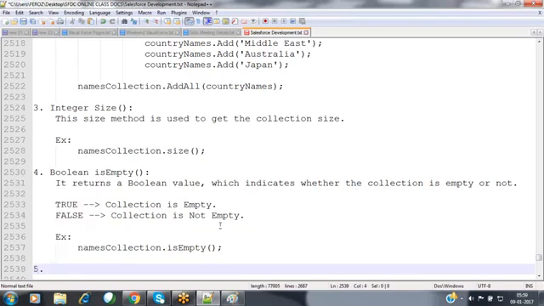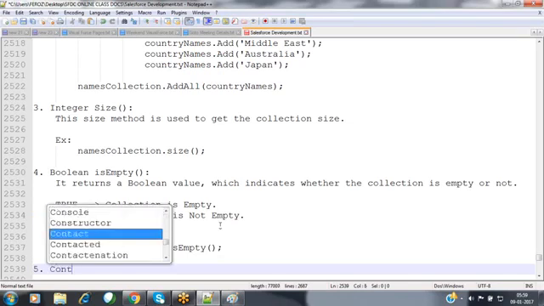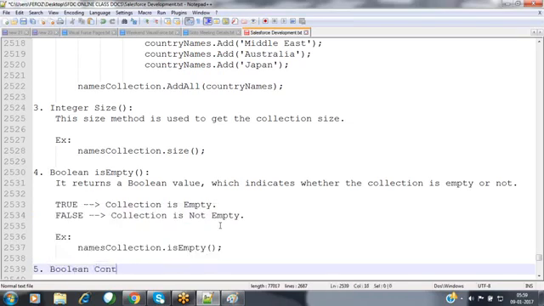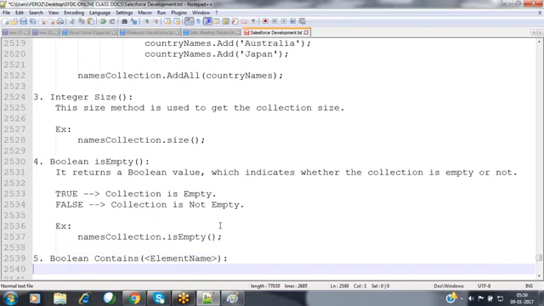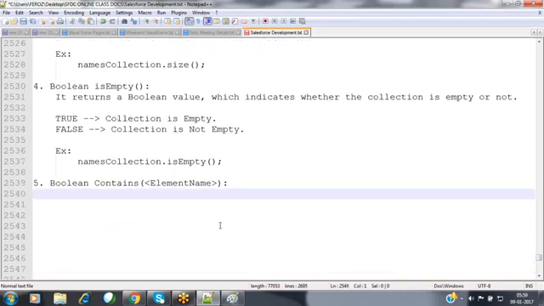And the next method. The next method is Boolean contains. Now, I'm having some set of elements inside my collection. Then I want to verify whether a specified element exists inside my collection or not. I want to find out whether the specified element exists or not here.